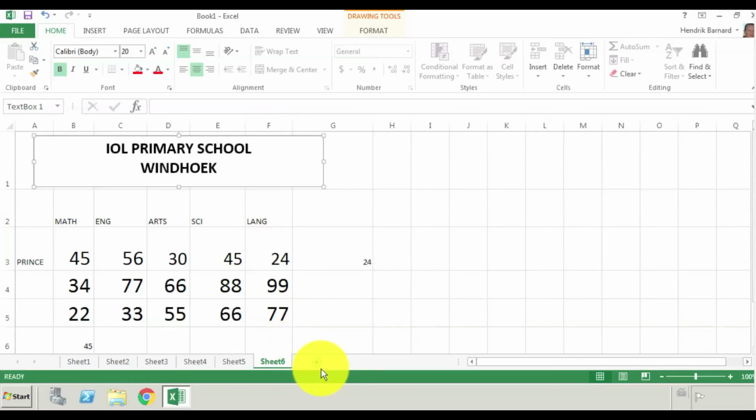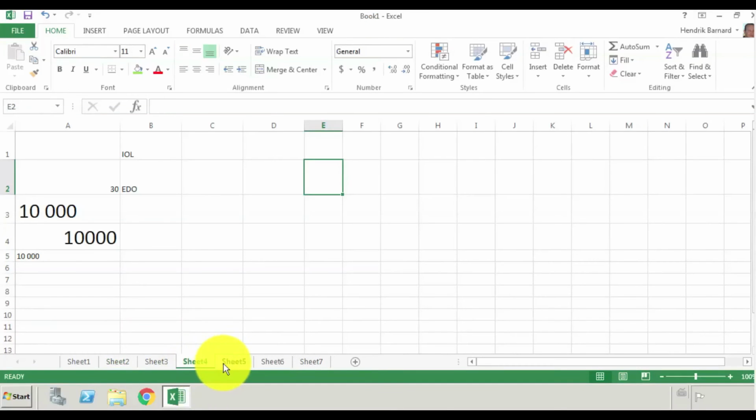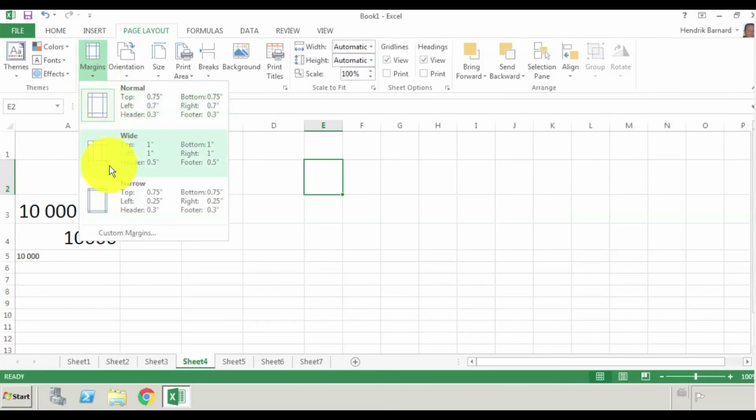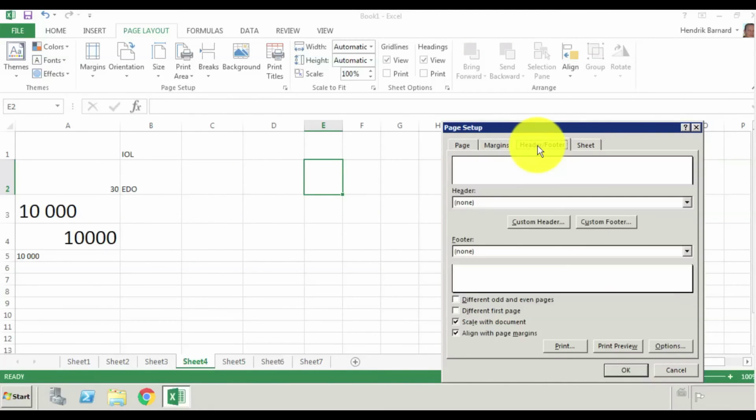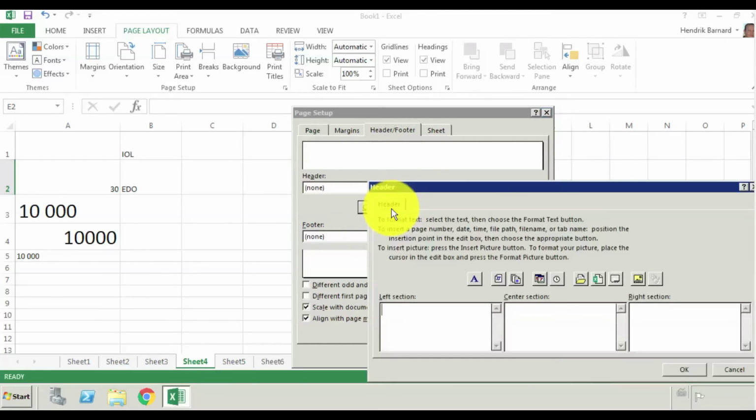Another way of doing that, let me not delete that for now, I'll come back to that, is this. You come to page layout, you click on margin, customize margin, header and footer. You will agree with me, most of our headings are on top. Then you say customize header.